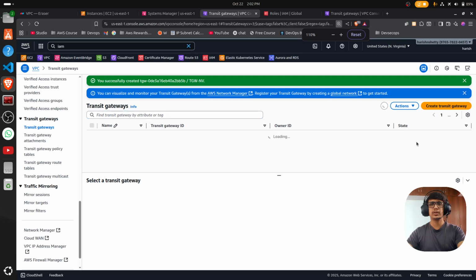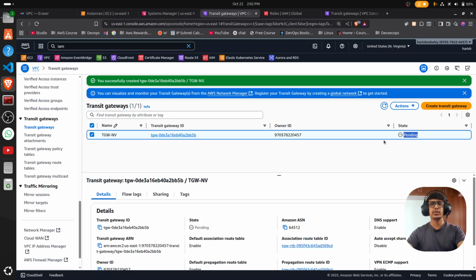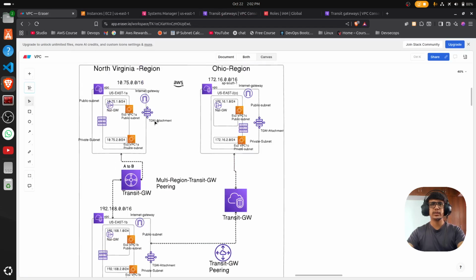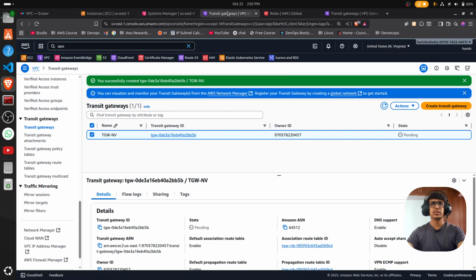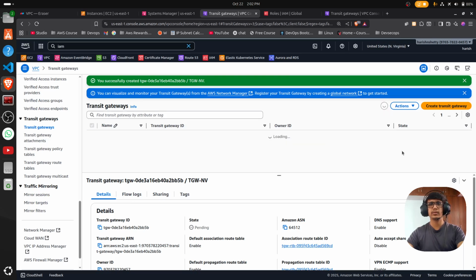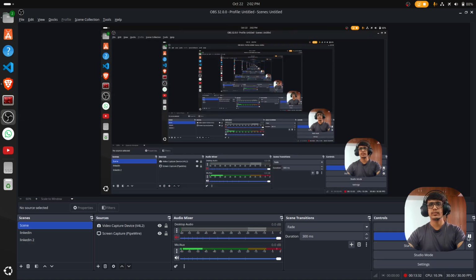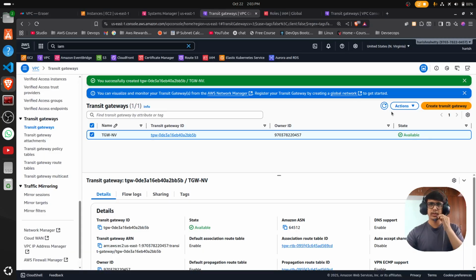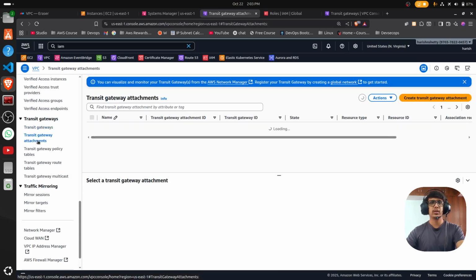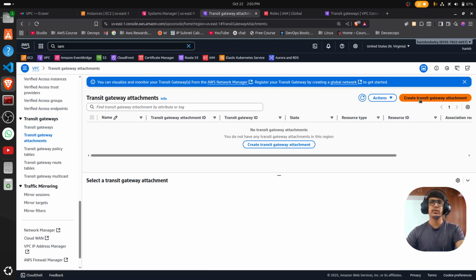So now you are seeing the pending state here. It should come to the active state. Okay, we have to wait, because we have to create transit gateway attachments, so that's why we have to wait until the state comes to active. Yeah, it came to available. Okay, now move back to the transit gateway section. Here below you will get the transit gateway attachments. Click on attachments here. So we have to create two attachments.